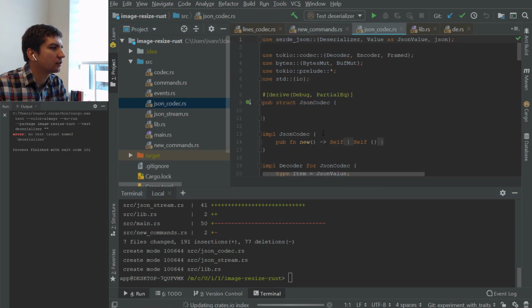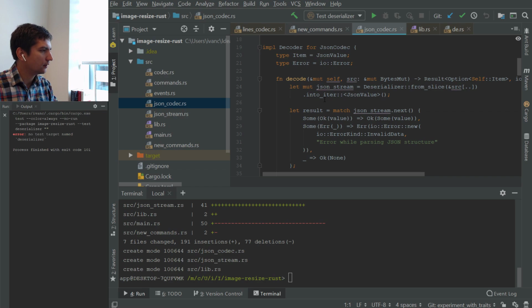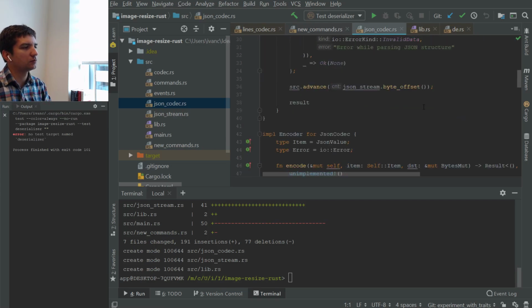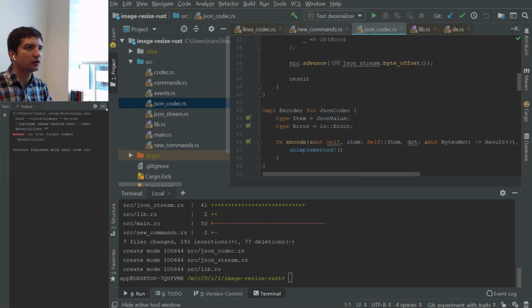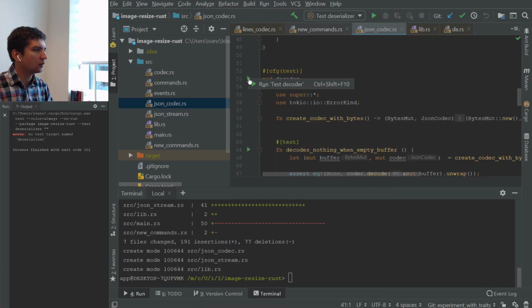So I created, so far I created some JSON codec. This codec is used for working with the data input submitted by the end user. And this one I think is actually tested and working. Let's check.